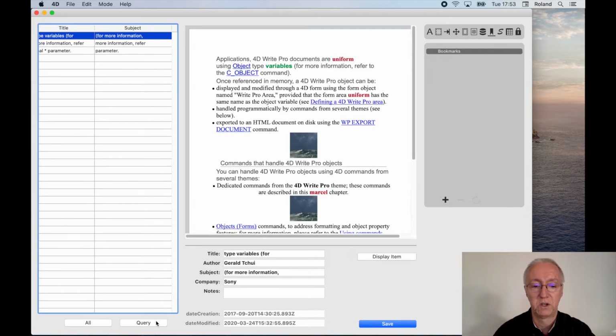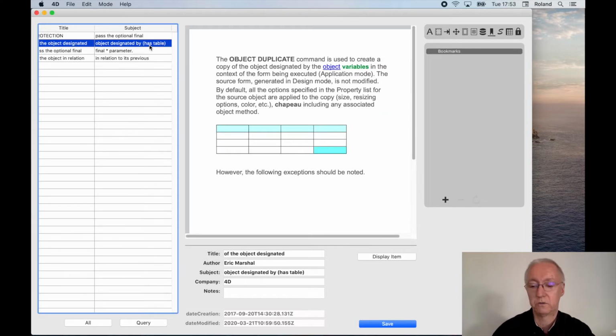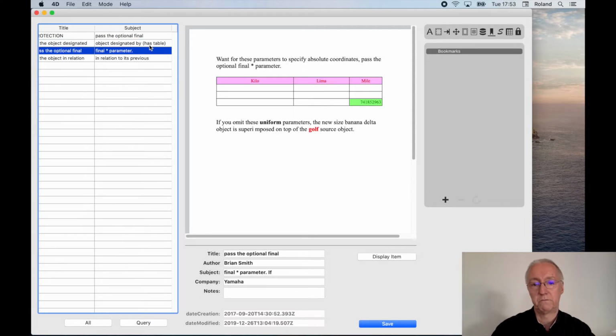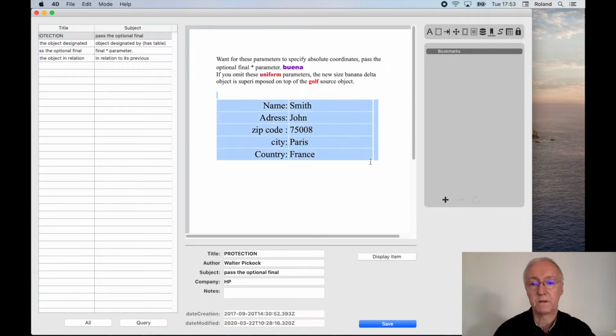That's cool. And I can also query documents with tables. Here they are: 1, 2, 3, 4. Okay, where is the table here? Can you see it? Okay, now I guess you can see it. So how is this made? Well, this is quite simple.